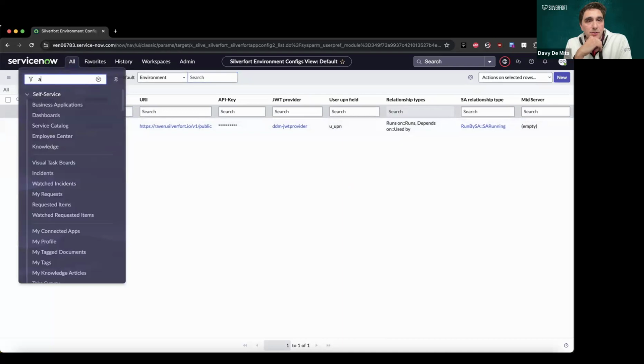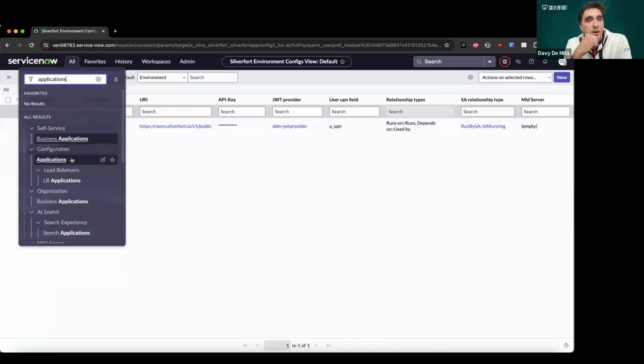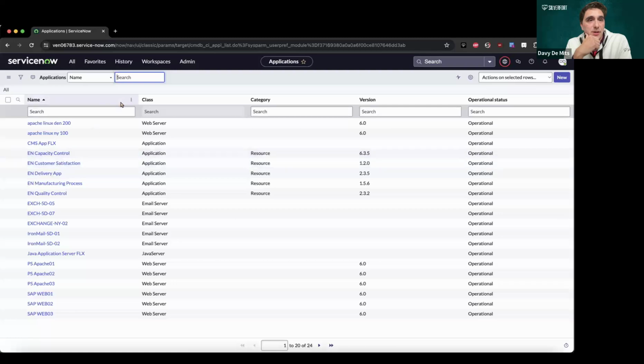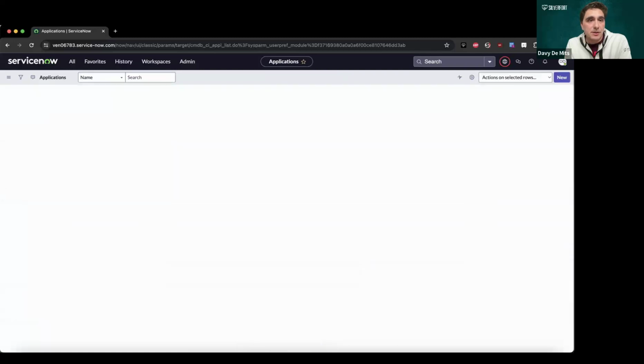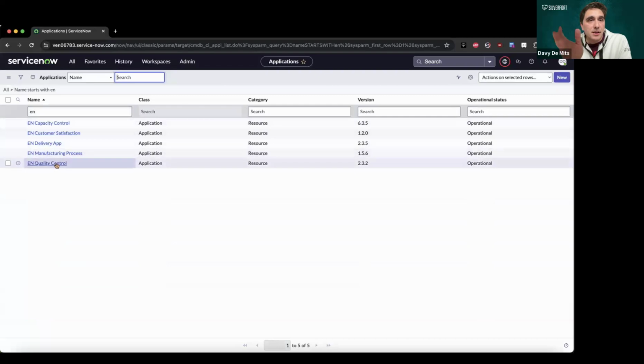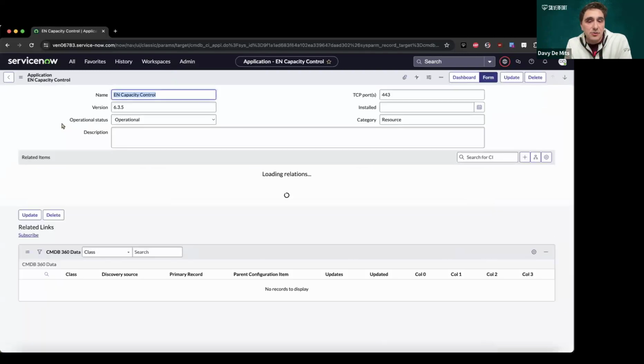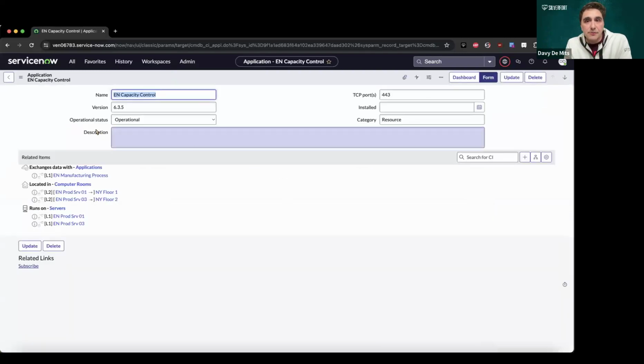Now, the part we'll be working on is the applications, of course. The applications we have here are a bunch of applications from this company: capacity control, customer satisfaction, delivery app, etc. We were working on the first app, which is capacity control. You can see the version of this application. It's in an operational state. It runs on servers in a certain data room, and it runs on two servers right now, production server 1 and production server number 3. So you can see these relationships.